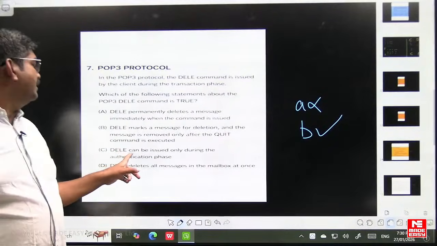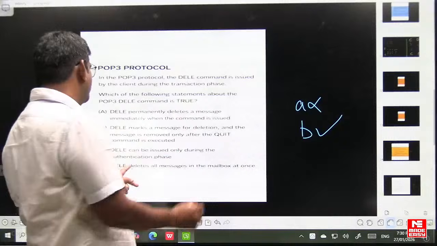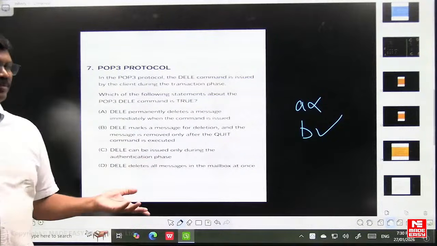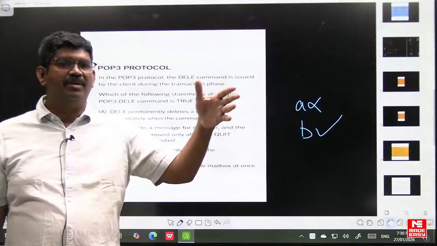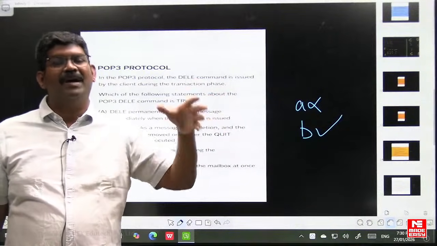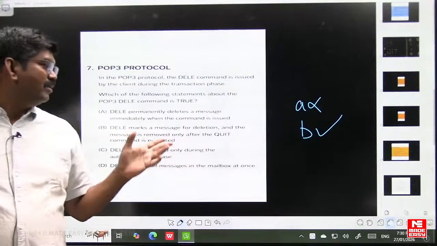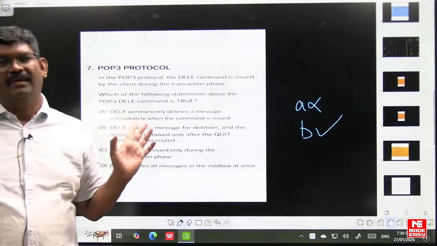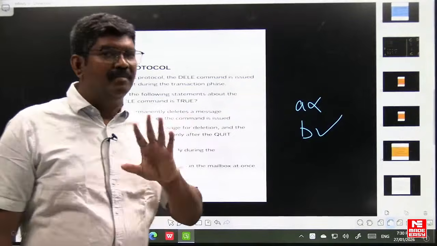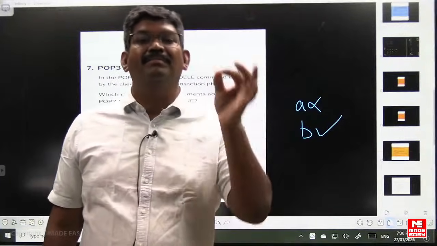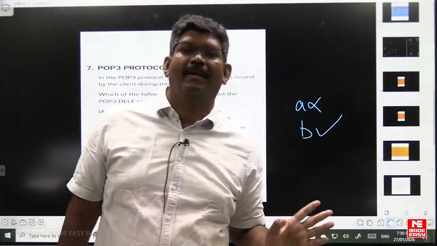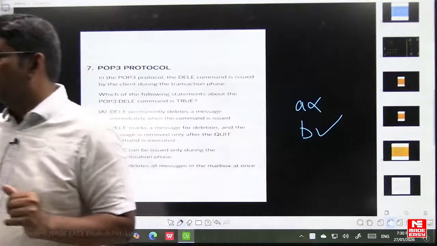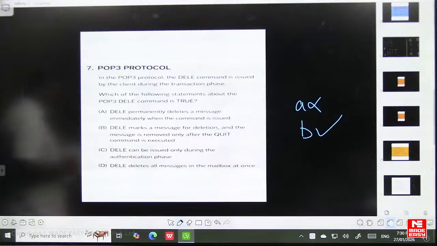Option C: delete can be issued only during the authentication phase. You know that in the authentication phase, the Bob client is going to authorize the username and password only, right? Okay, the delete is not done there; delete is done in the transaction phase, but the mail will not be deleted. It is only marked for deletion, and in the update phase, after the quit command, it is going to be deleted. These are twisting questions they can ask.